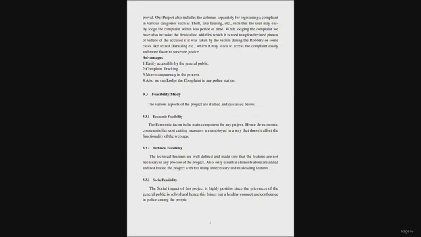The advantages of the proposed system are that it is easily accessible by the general public, with complaint tracking and more transparency in the process. Also, we can lodge the complaint in any police station. Feasibility study. Economic feasibility. The economic factor is the main component for any project. Hence, economic constraints like cost cutting measures are employed in a way that doesn't affect the functionality of the web app.